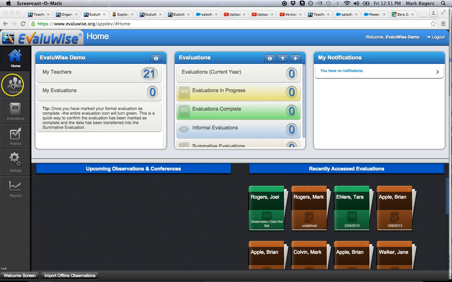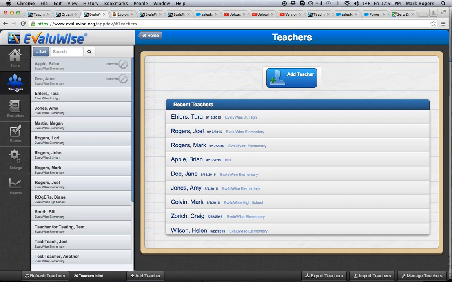So you have your teachers, evaluations, rubrics, etc. So your teachers can obviously either be teachers or other staff members. So this could be administrators or support staff whom you want to evaluate using EvaluWise. So that's the terminology there. Teachers could be any staff member.